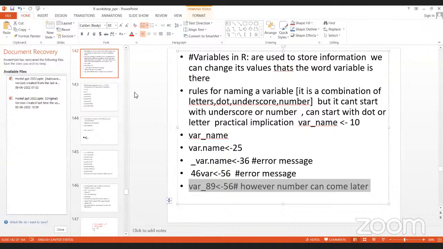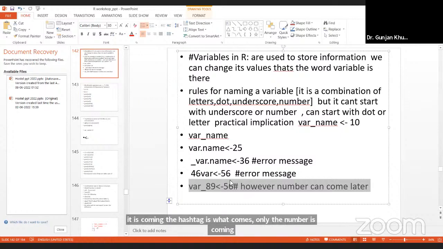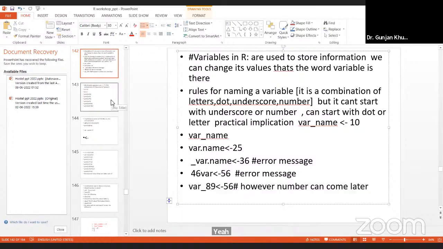Yeah, it is coming. The hashtag is not coming. Only the number is coming. Fine. Okay, that's fine. Now you understand the meaning of a variable, what is the use of a variable, and what are the rules for naming a variable.